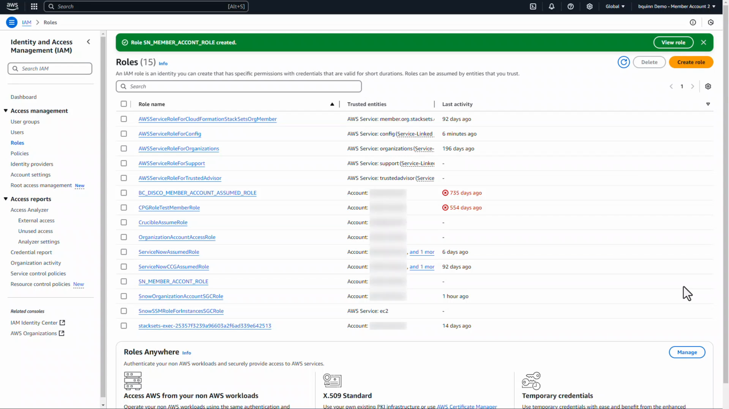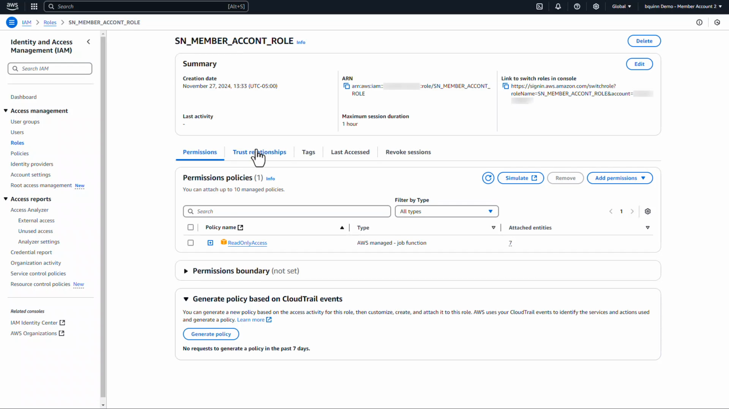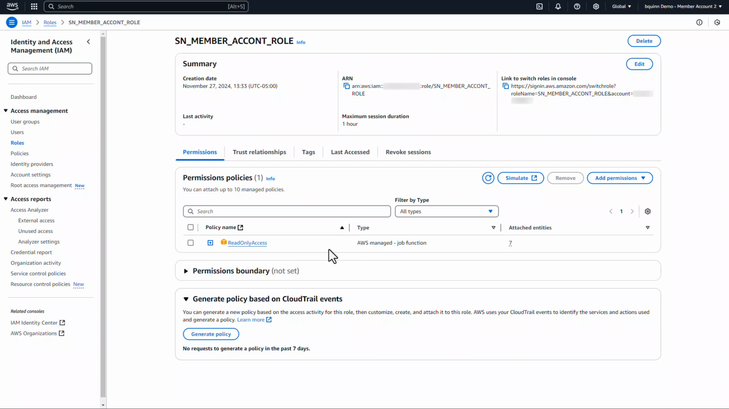But in this case, I wanted to show creating it manually so you can see what the configuration should look like. And actually what we can do is we can look at the created role and verify our trust relationship is set properly. So you can see the trust relationship to the role that's in the management account, and our permissions are that read-only access policy that we chose. So even after this role has been pushed out across your organization, you can always refer to this to verify that your configuration is correct.